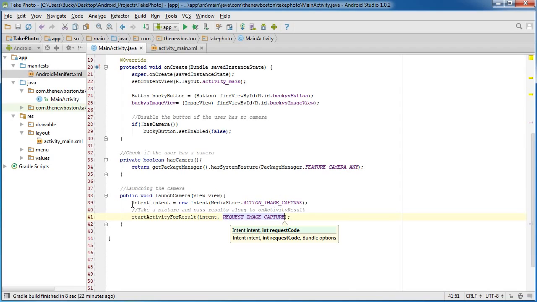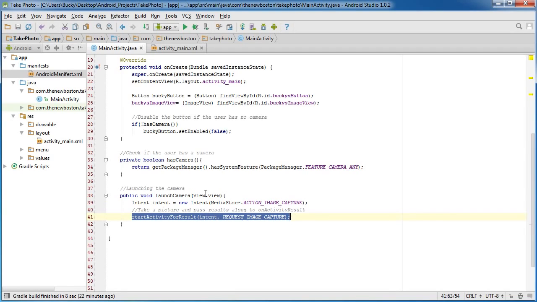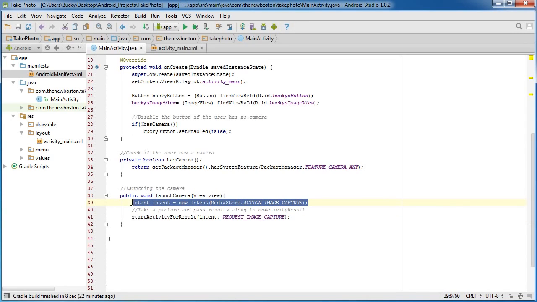Alright, so again, this is what we intend to do. Take a picture, and this right here pretty much kicks off that intent. So as soon as you start this activity, it's going to launch your camera. Now the reason we said startActivityForResult is because we want some information back after this is done happening. What information do we want back?